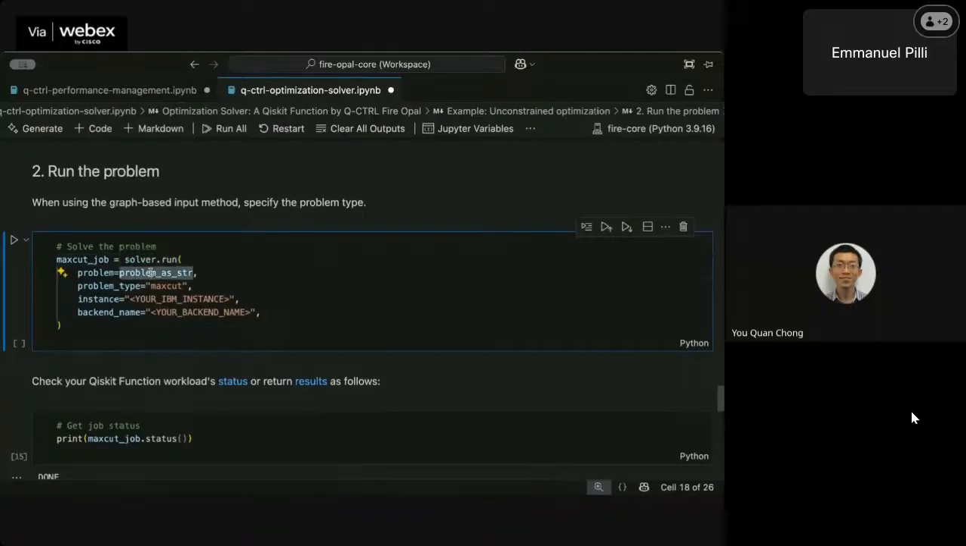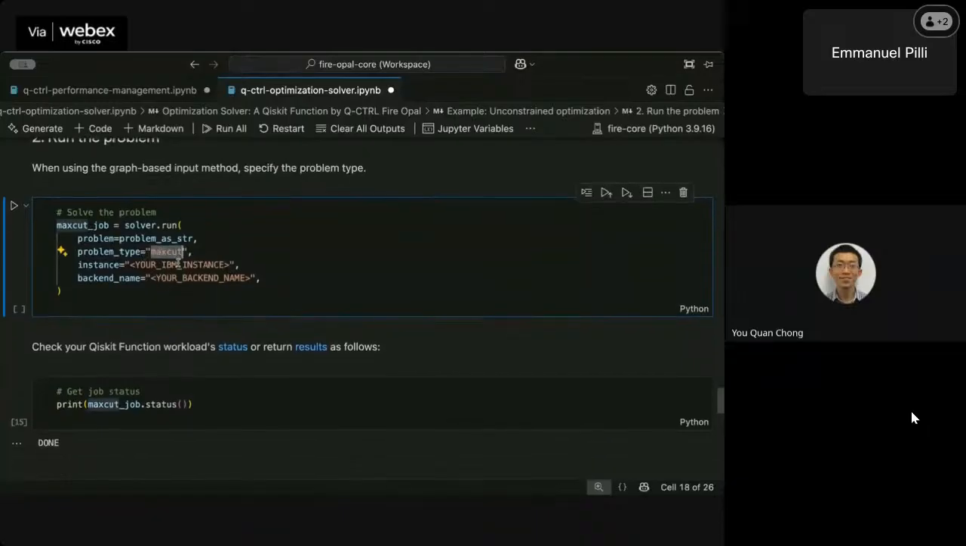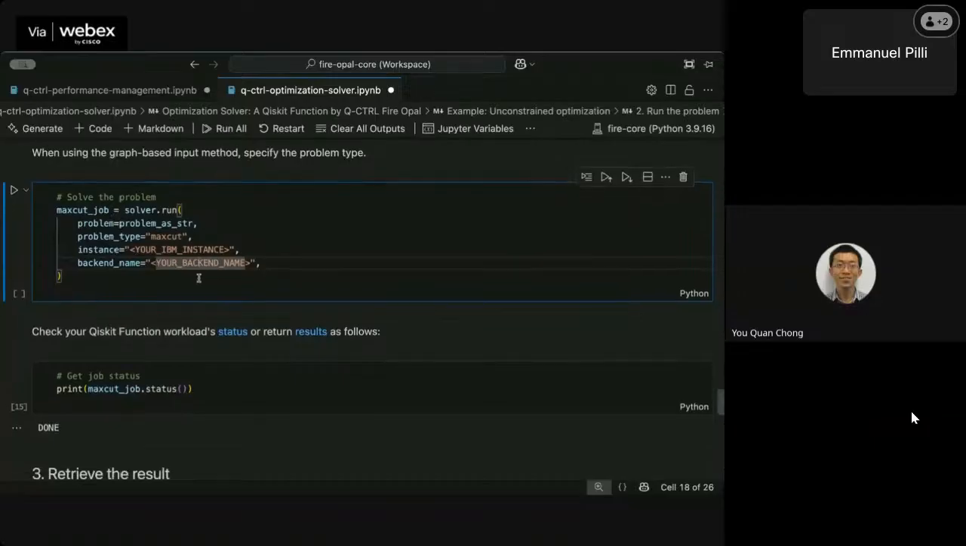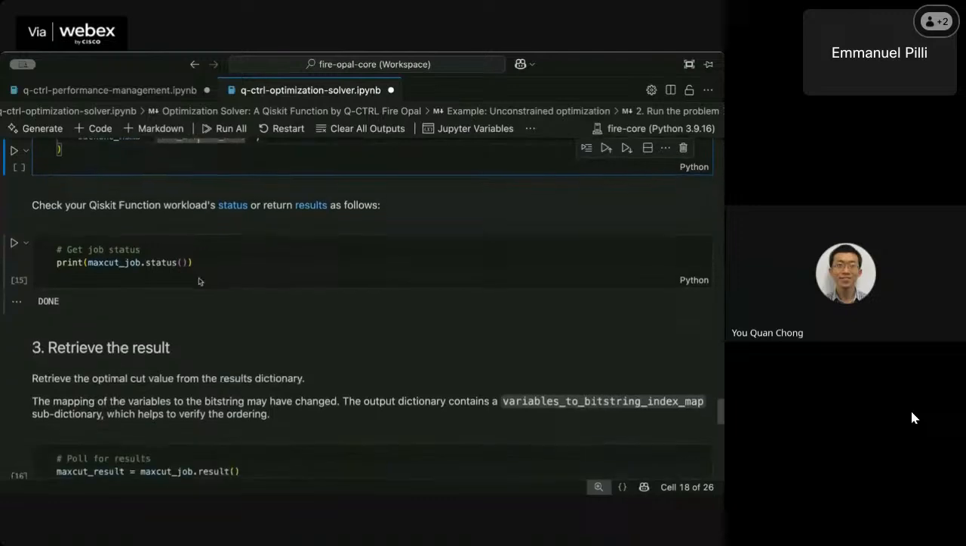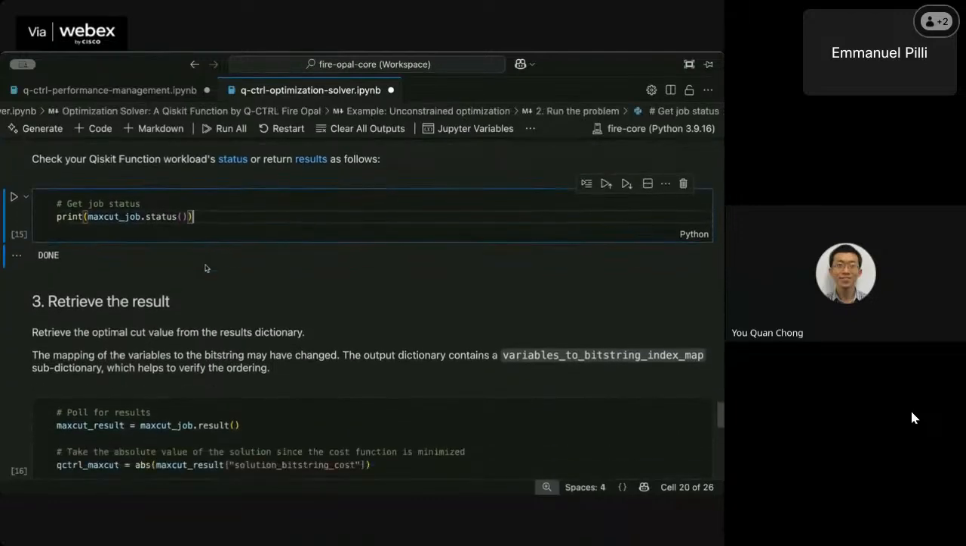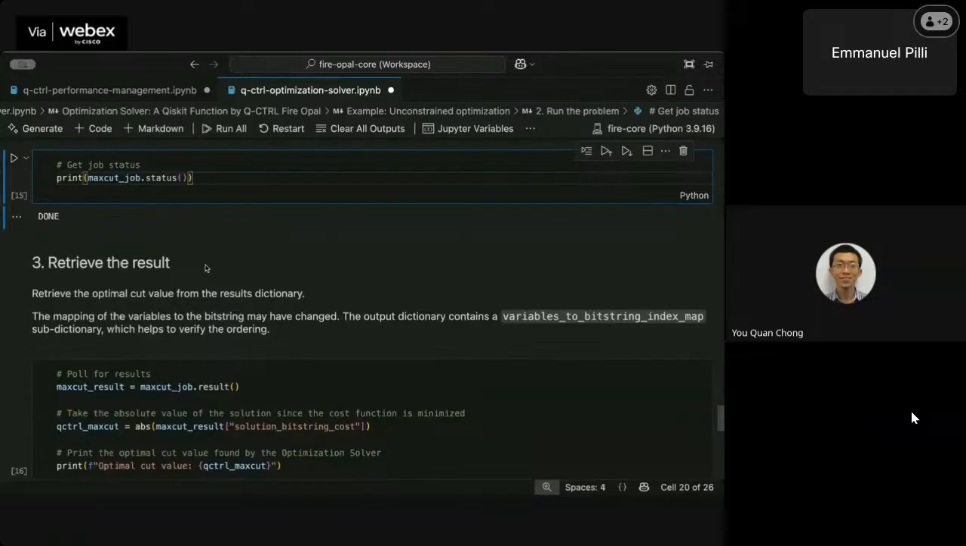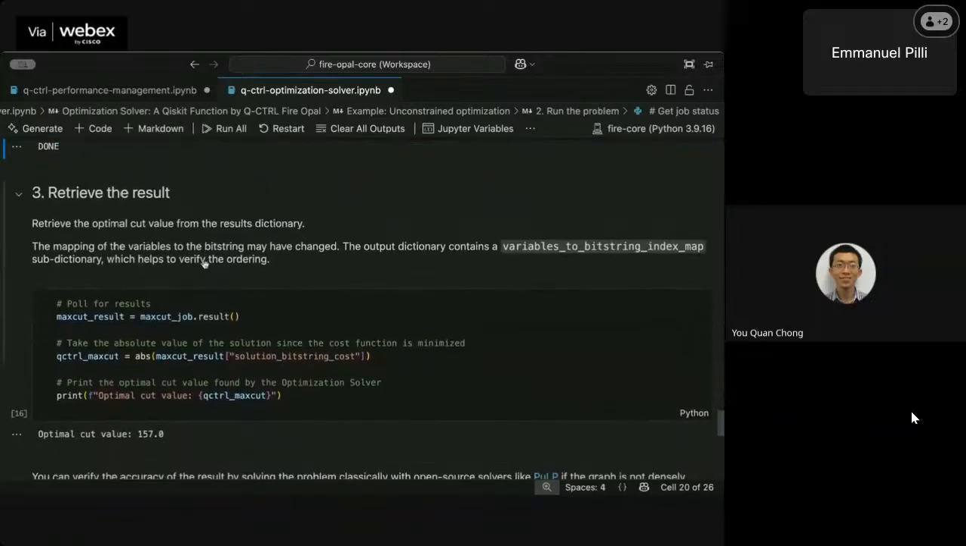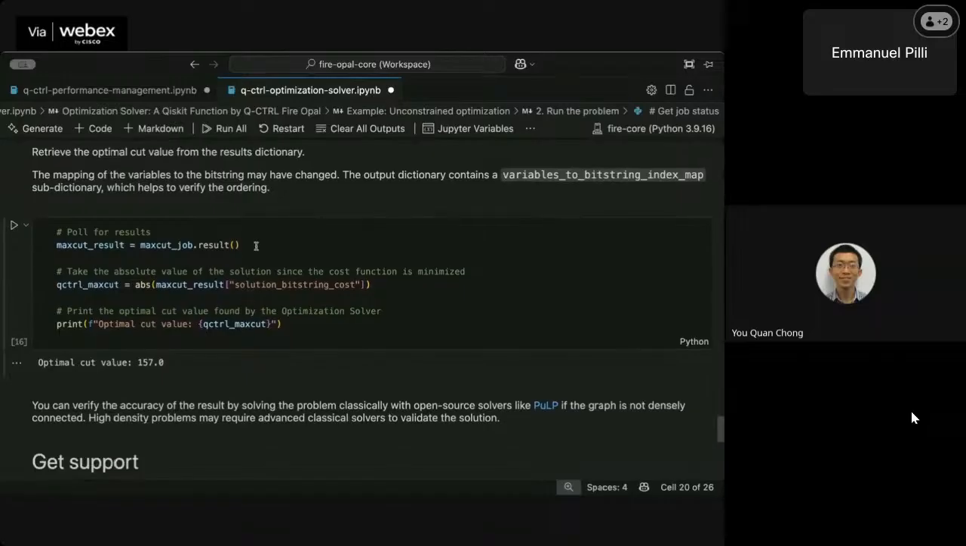Firstly, passing in the problem as a string. Secondly, the problem type as max cut, and then your IBM instance and your desired backend name. If you run this, you can again grab the status, and after waiting through the whole run, you should be able to grab the result and the solution bitstring cost here. So in this case, the optimal cut value of that graph is 157 here.